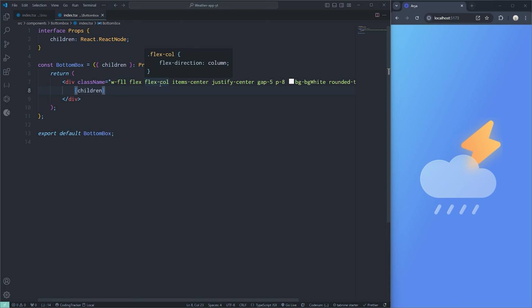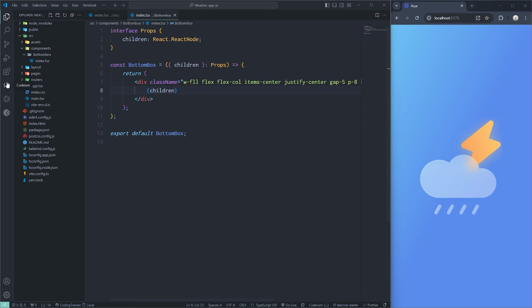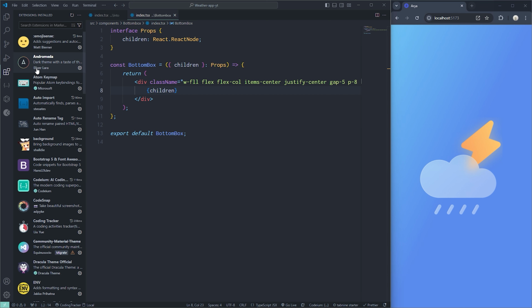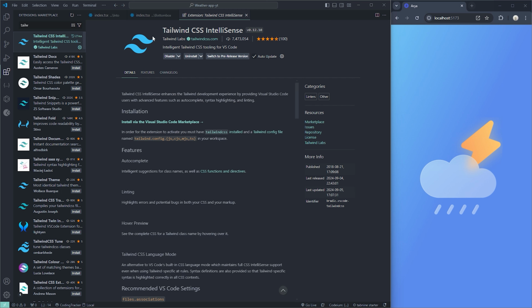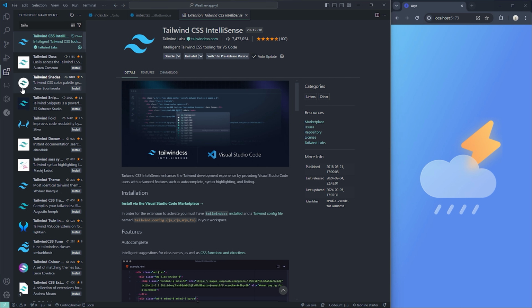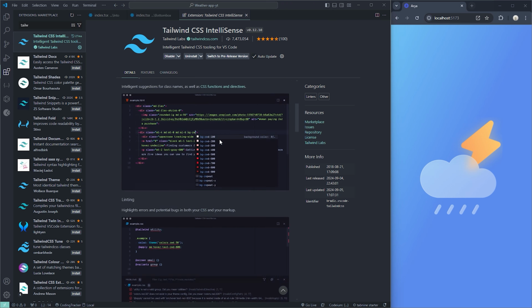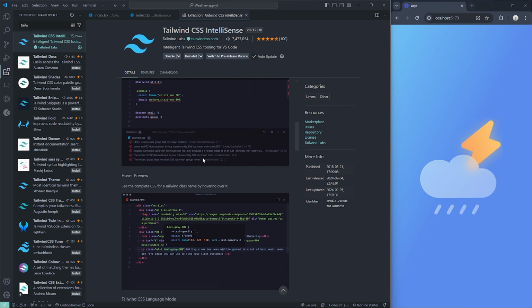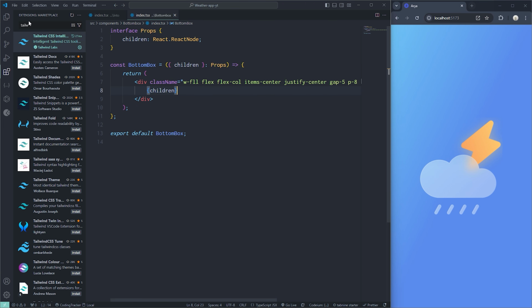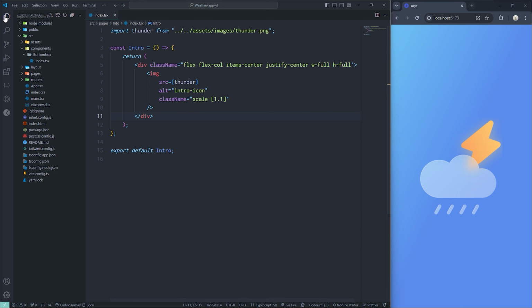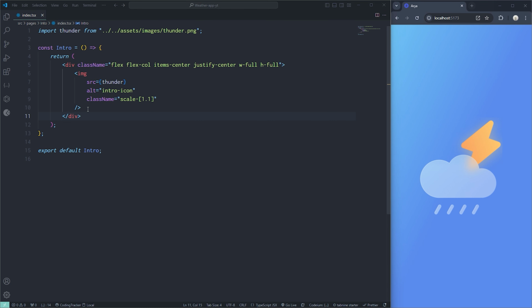And as you can see, when I hover over these classes, it shows me the exact CSS line they use for that. That's because of my Tailwind CSS IntelliSense extension, so you can install it. It gives you autocomplete, and when hovering, it gives you the exact CSS of that class. All right, now that we have our component ready, we can use it like this.